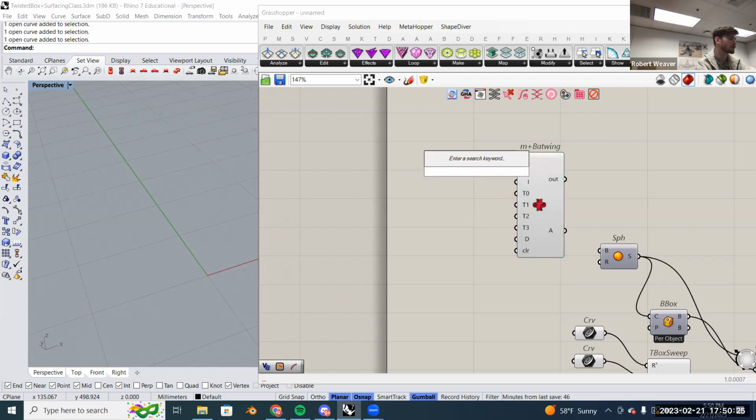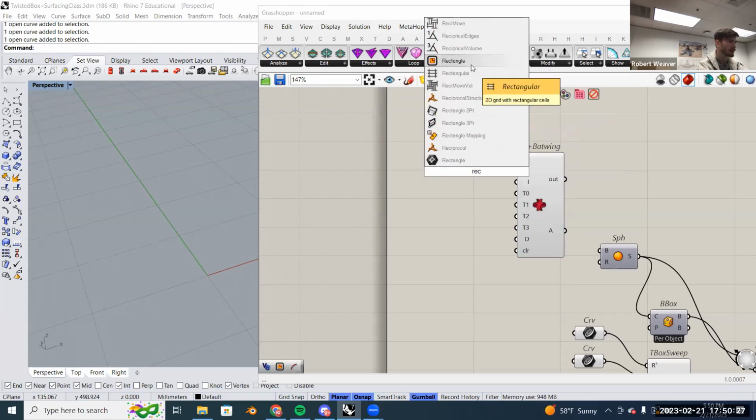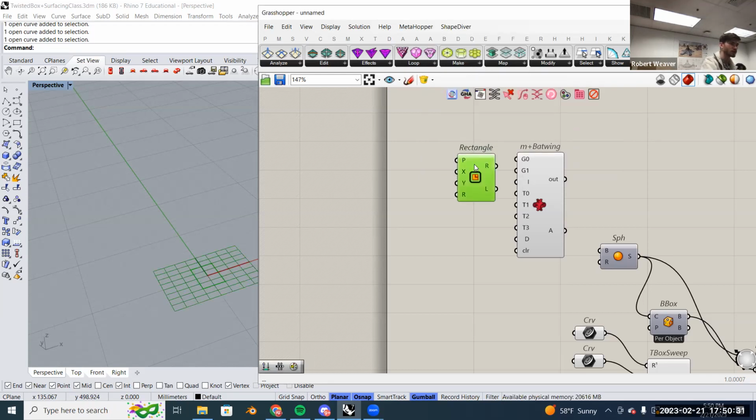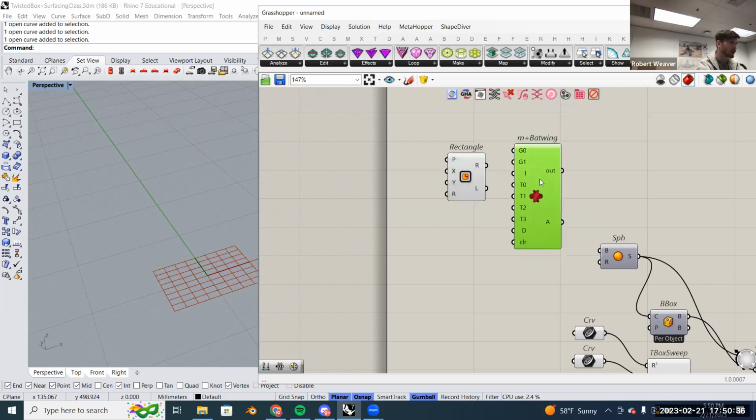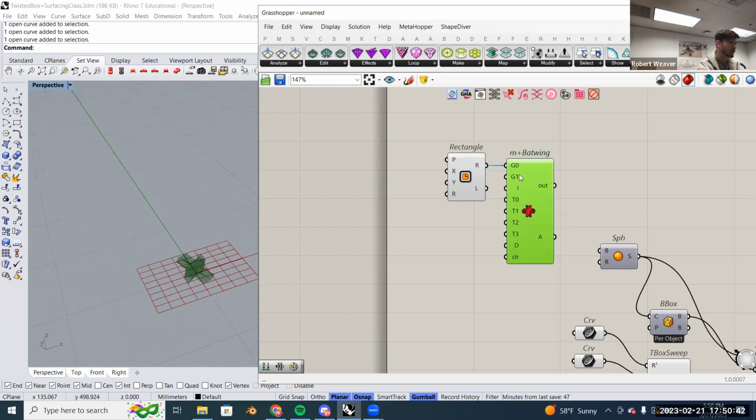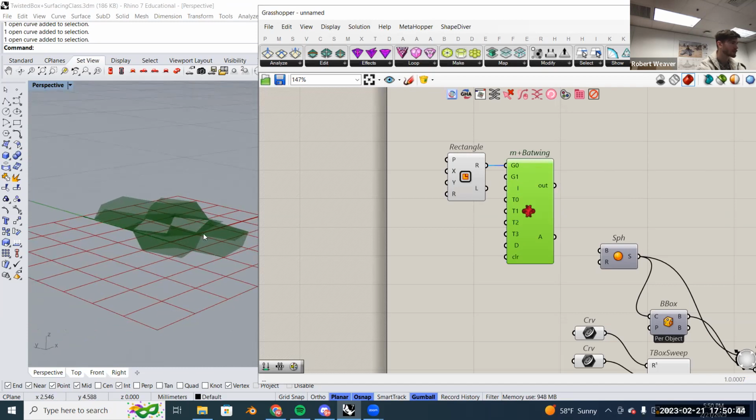All we really need is a rectangle to define it within. So if we just take a rectangle, it's pretty much all we need to define where this bat wing is going to be placed in the scene. So if we plug that rectangle into G0, we'll see that we now have a piece of mesh populating down here.